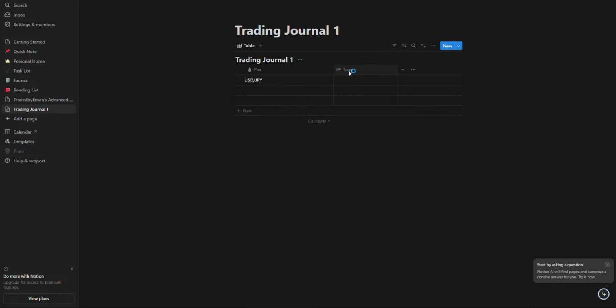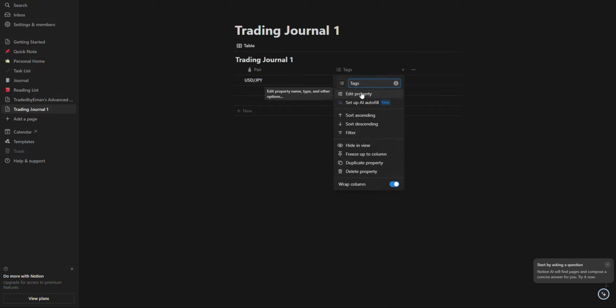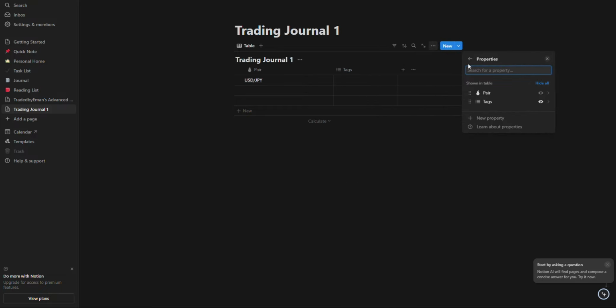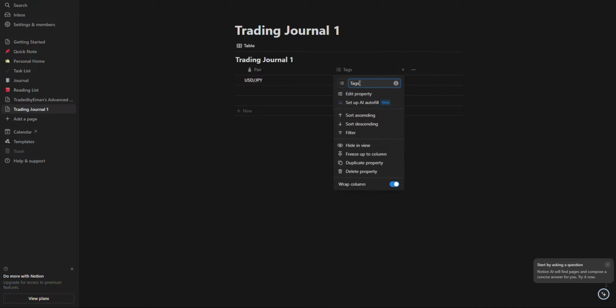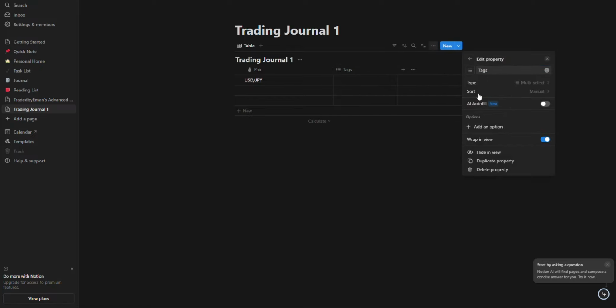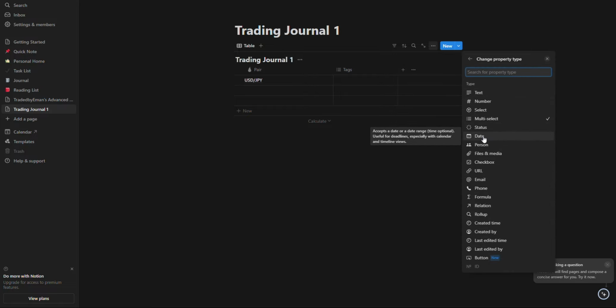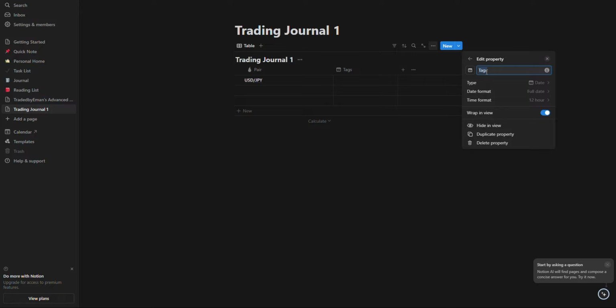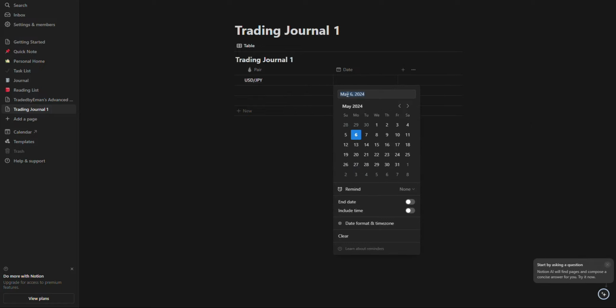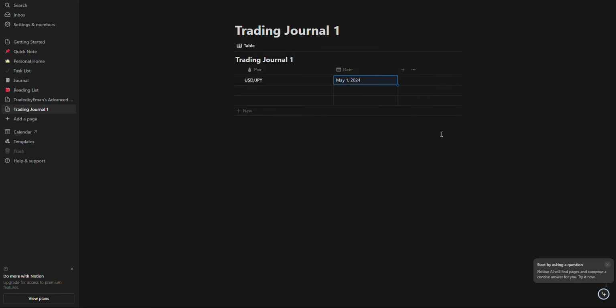Alright, so then the next property you could put is your date. So what you do is you go click on this where it says tags, edit property, and then you have type, and then select date, and then change this to the date. Change the name of it to the date, press enter. Then just like that, here you can put whatever date you want, like the day you traded. So I'll just put May 1st for an example.